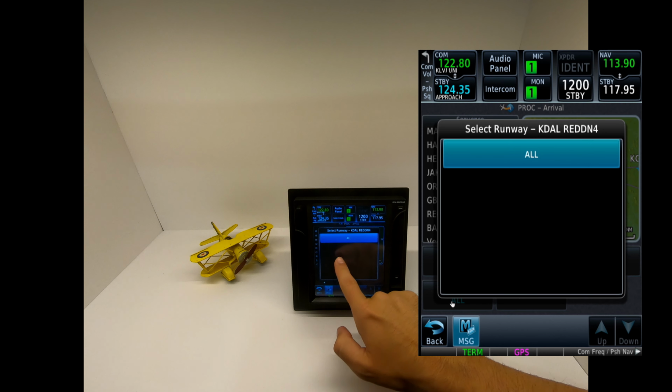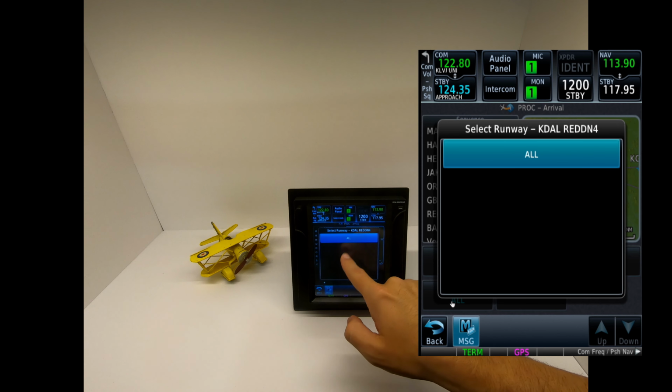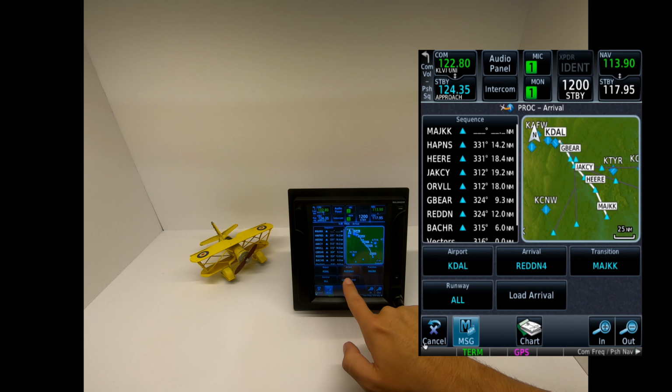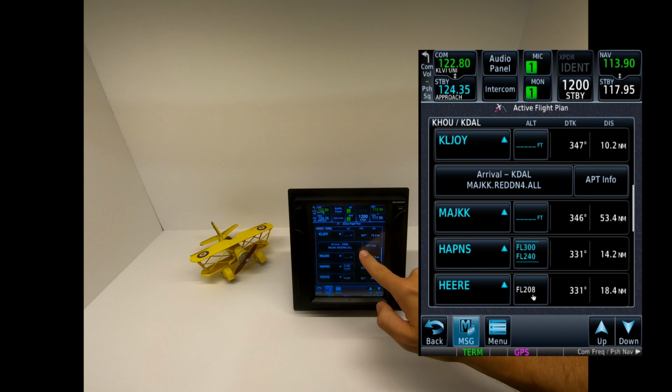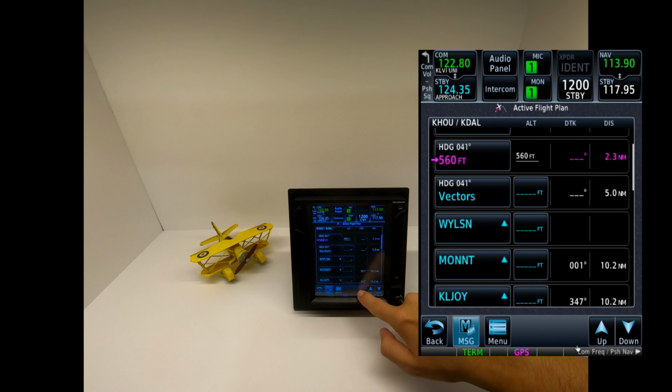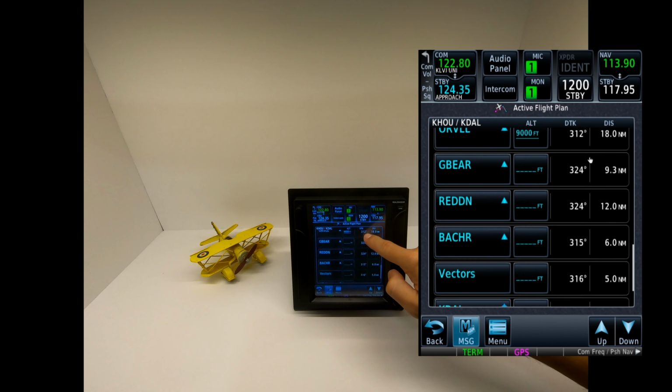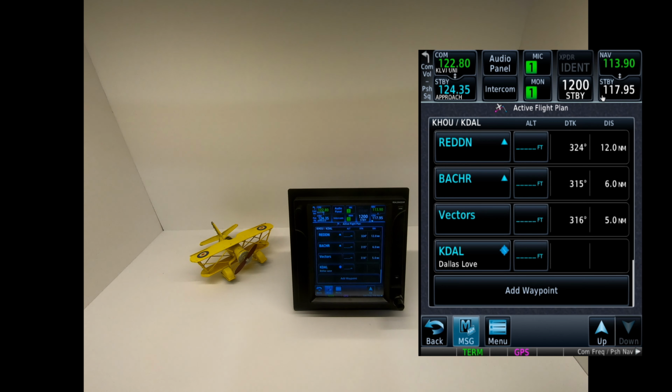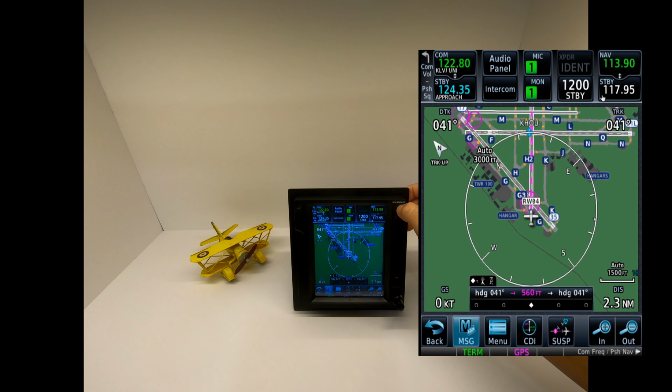Oh, there's no option. Sometimes it will give you the runway option to pick, but it's just going to stay with the all. So load arrival. And guess what? Now we have everything here set up for us, including the arrival airport. And so now I'm going to go to my map.